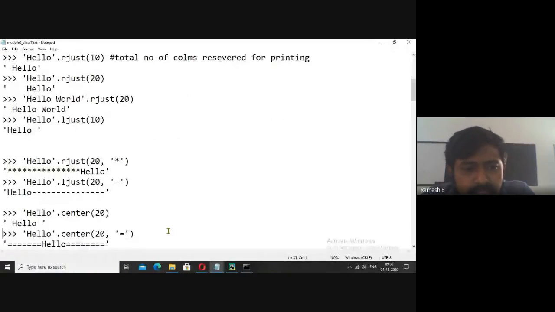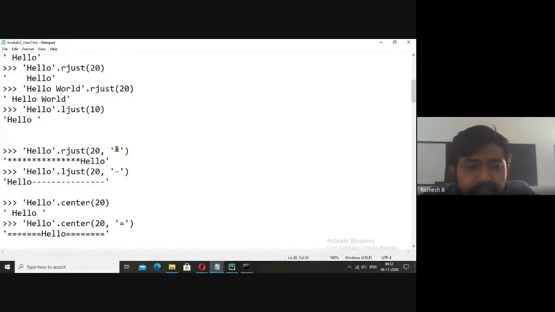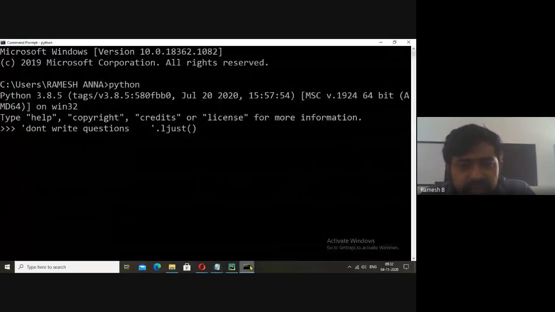Similarly, we can fill the empty spaces with some characters. We are filling here with asterisk. Here we are filling with a hyphen. Similarly, there is one more function, center. 20 characters or 20 spaces will be reserved. Hello will be adjusted in the middle. Even here we can specify the character which needs to be filled. Here we are filling with equal to. Okay, let's see them.